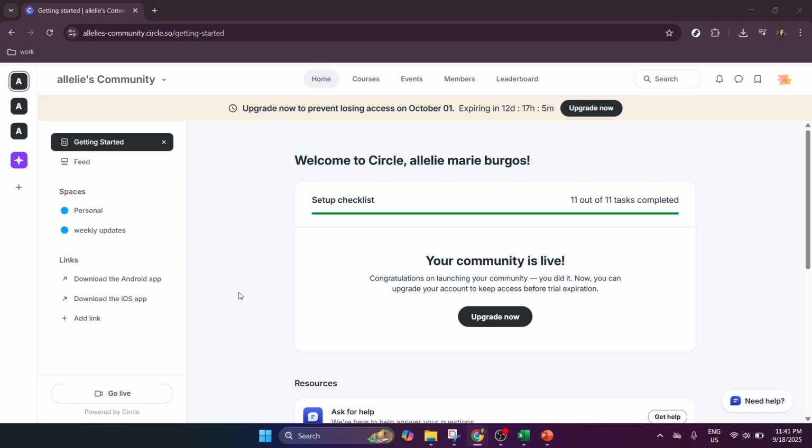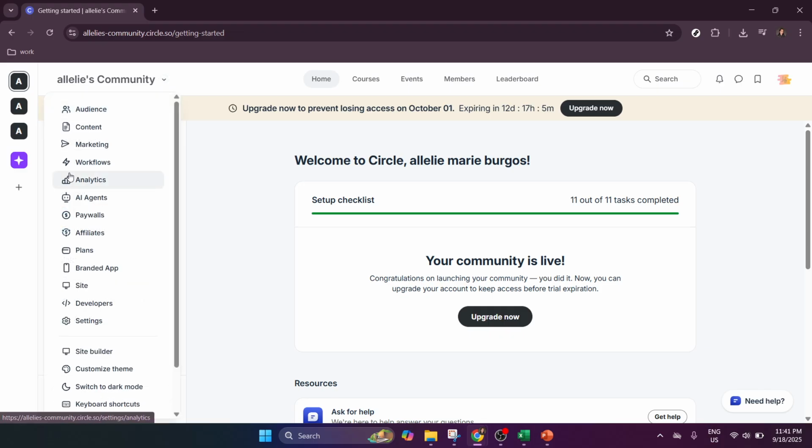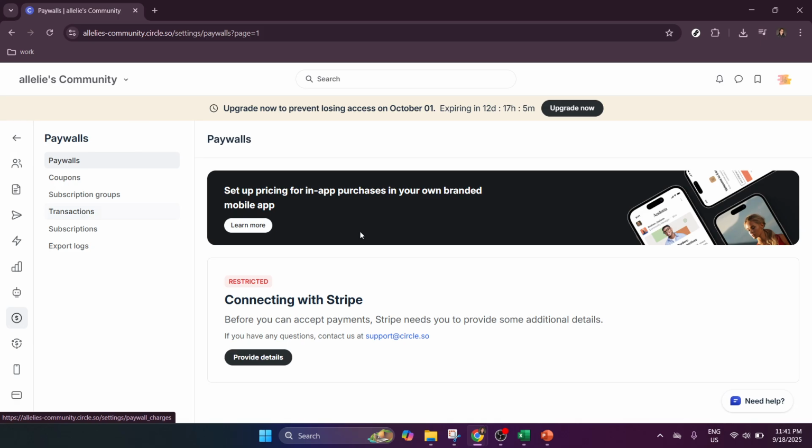Next, from the drop-down menu, find and select Paywalls. This section houses all the information and settings related to the paywalls you've set up within your community. Paywalls are essential tools in managing who gets access to different parts of your community, allowing you to create exclusive content or perks for paying members.